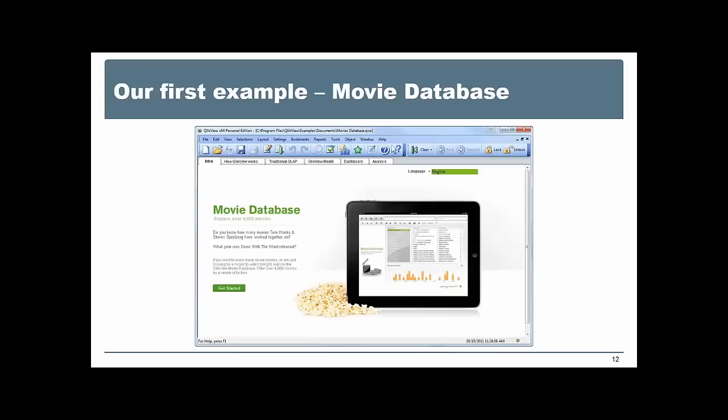So that's enough talk. Let's go straight into the demonstrations. I'm going to start off with a demonstration that comes with the QlikView program. When you download the personal edition, this is already built into it. So for those of you who have already downloaded it, you may have seen this before, but if you haven't, and you go out and download the program, you can go straight in and do exactly what I'm about to demonstrate to you. So let me get out of my slideshow, and I'm going to open up my movie database.